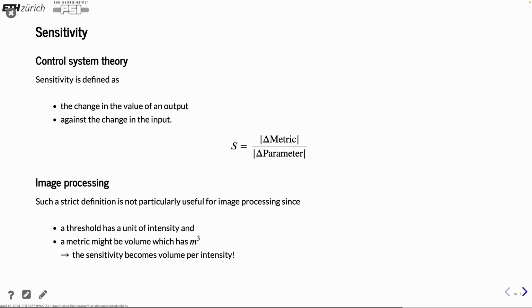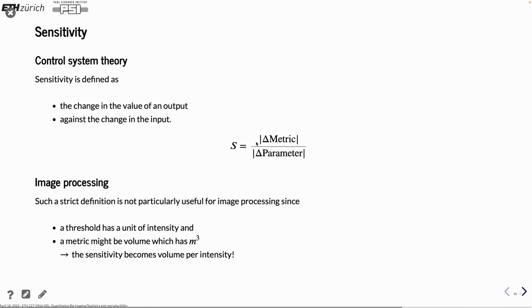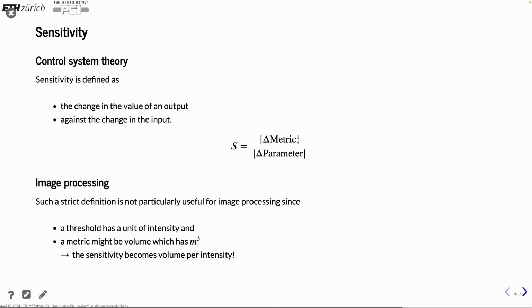In order to do the analysis more quantitatively, we need some kind of sensitivity metric. In control systems, where you have input and output voltages, it's quite easy to do this, because if you have a change in the input voltage, you get a different output voltage. Then the sensitivity is defined as the absolute delta in the metric divided by the delta in the parameter.